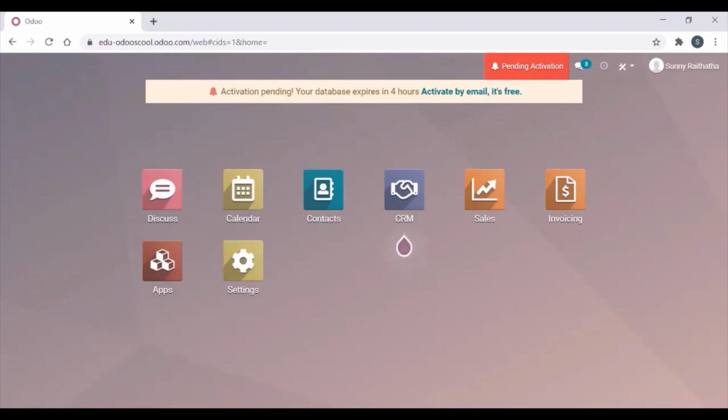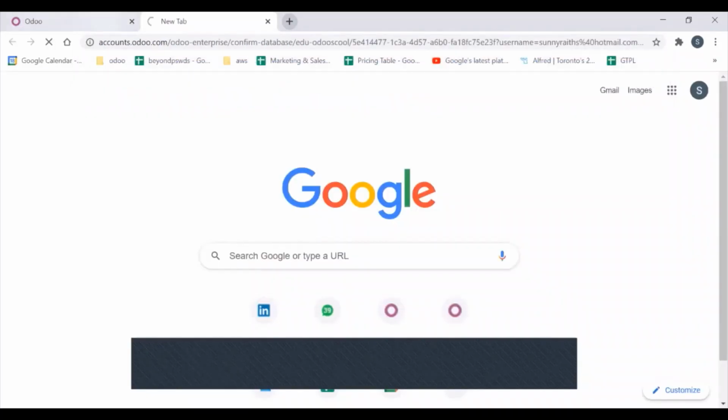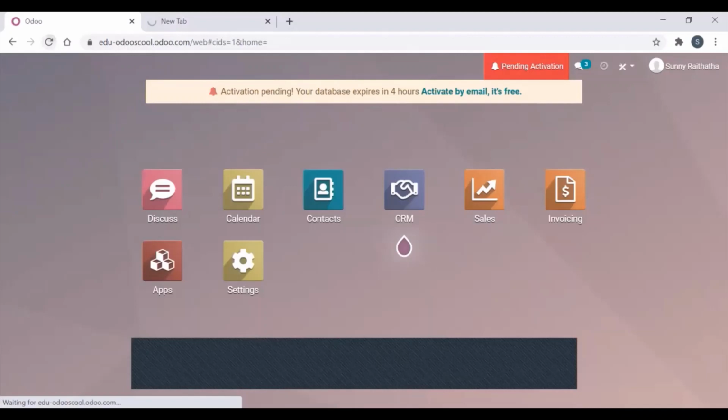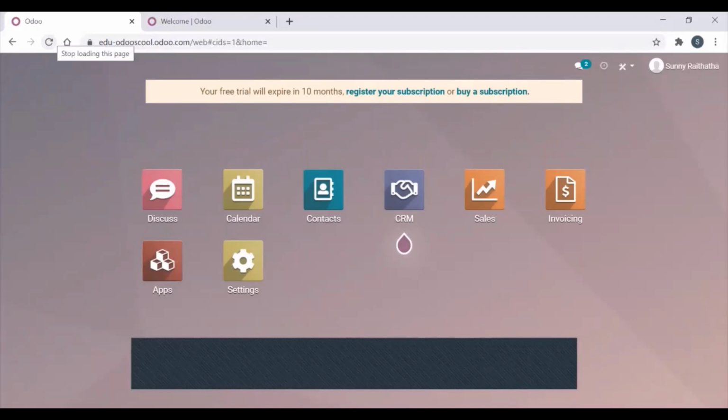And here we go, our new instance is created. Once I go to my email and do the verification, I will be able to see the validity of the database is there for 10 months. All right. So it should work fine for now. And yes, we have got this. As you can see, we have created the free 10 months trial.